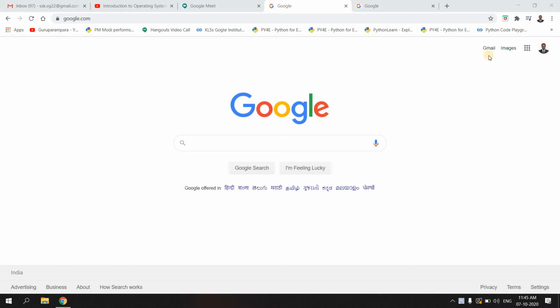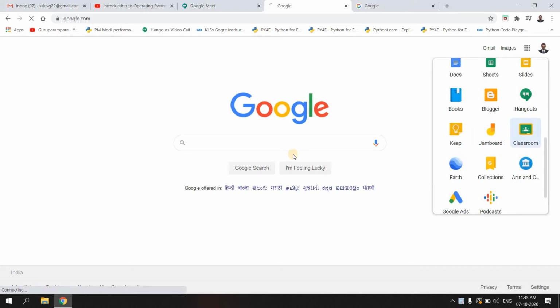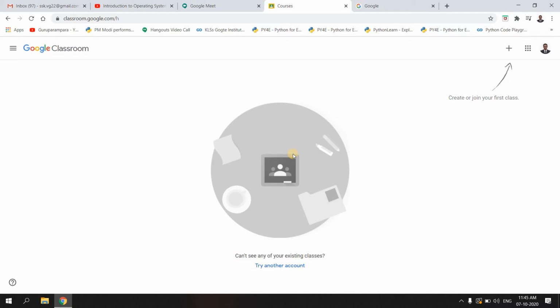For that, you need to first log in with your Gmail ID, as I have done here, and then click on Google Apps, then go to Classroom. In Google Classroom, you will have this interface, and in the top right corner there is a create or join a class option. If you're a faculty, you can create a class, and if you are a student, you can join a class. I'm going to create a class now.